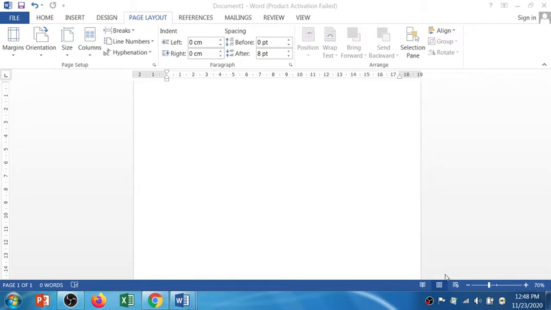In this session, I am going to discuss the page layout tab, or we can say the page layout menu. You can see on the screen that the page layout tab is already selected, in which you will get three options: for page setup, for paragraph setup, and for the arrangement of the content. So let's see the page setup.